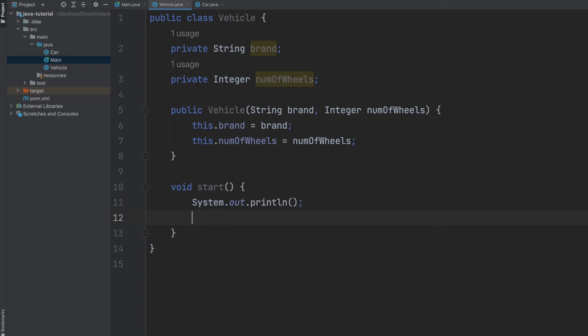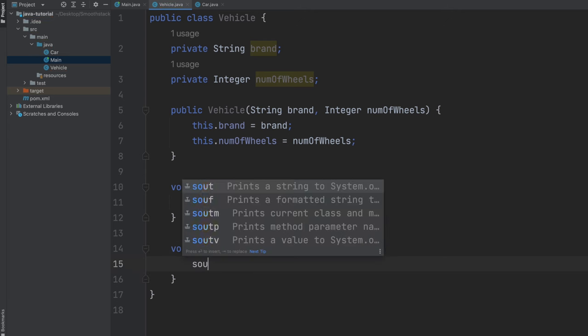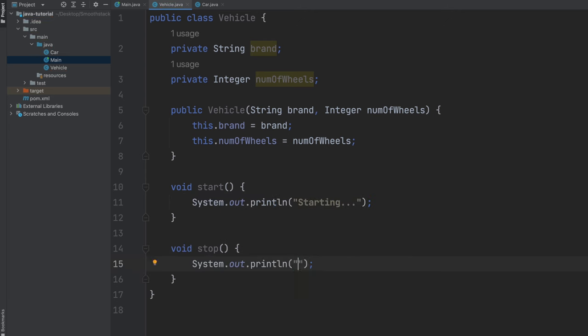Let's go ahead and add just a starting simple message. All right, and let's add also stop, although all cars will not have starting and stopping probably, but let's go with this. You get the idea. Stopping.